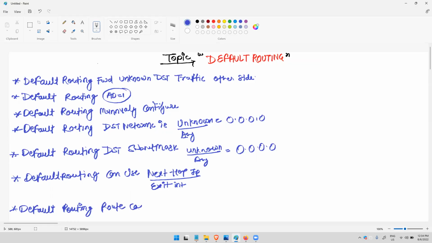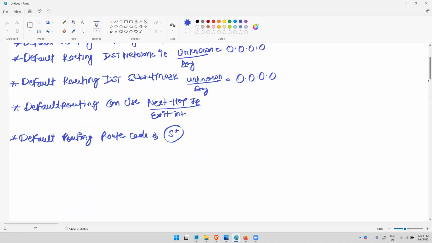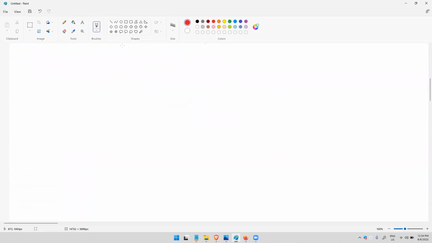Root code. S, string, star. Okay, it's called string. Now one more thing. If you are doing default routing, always follow the rule.